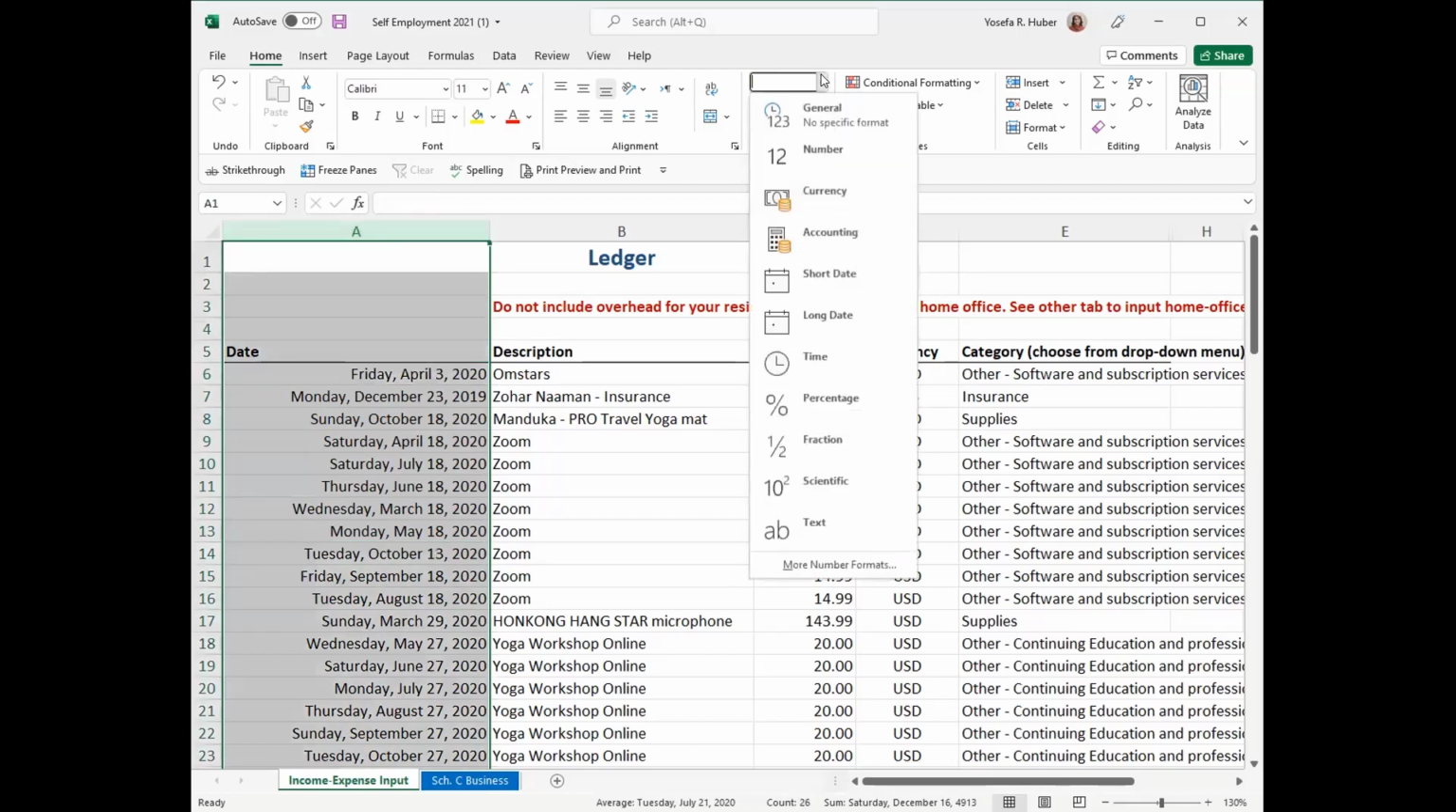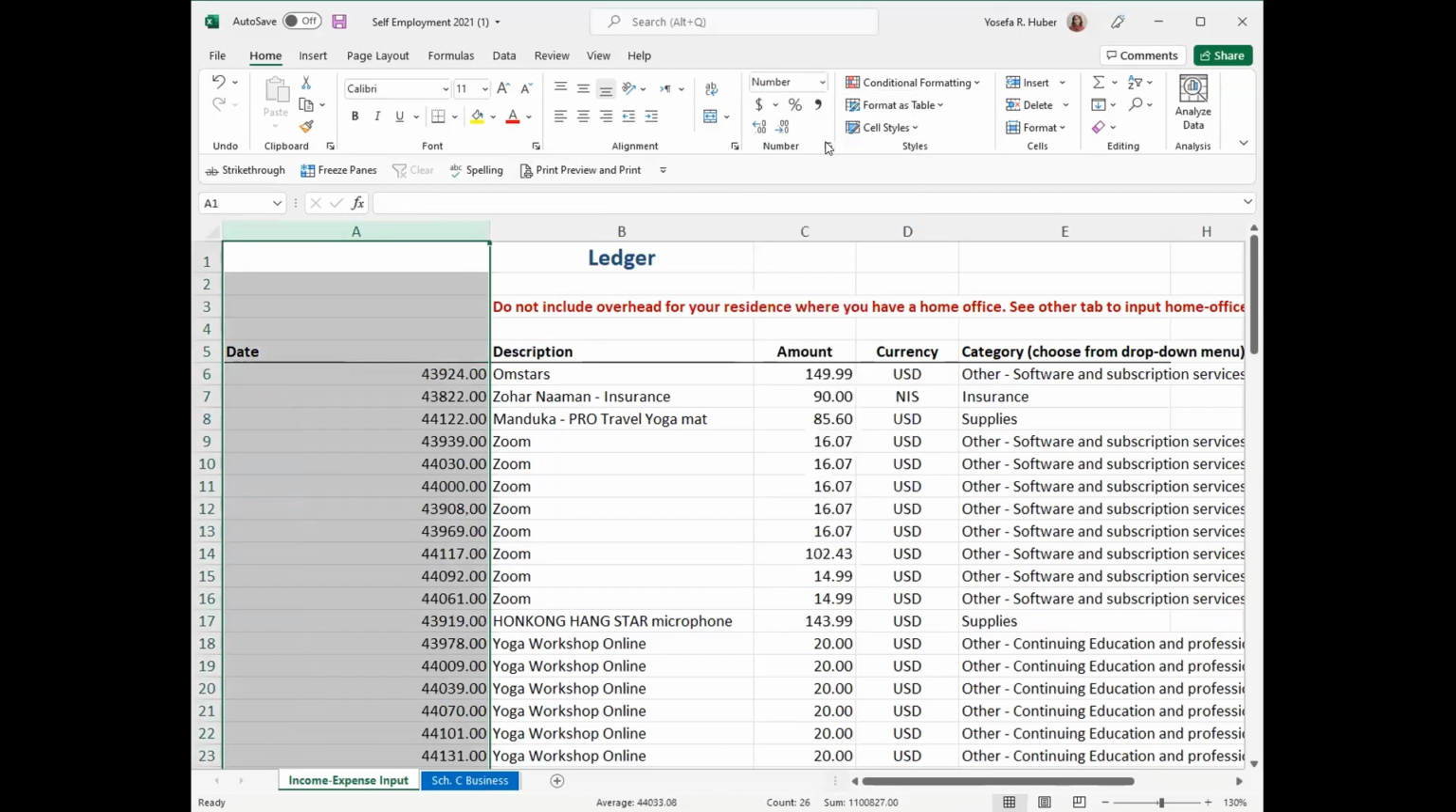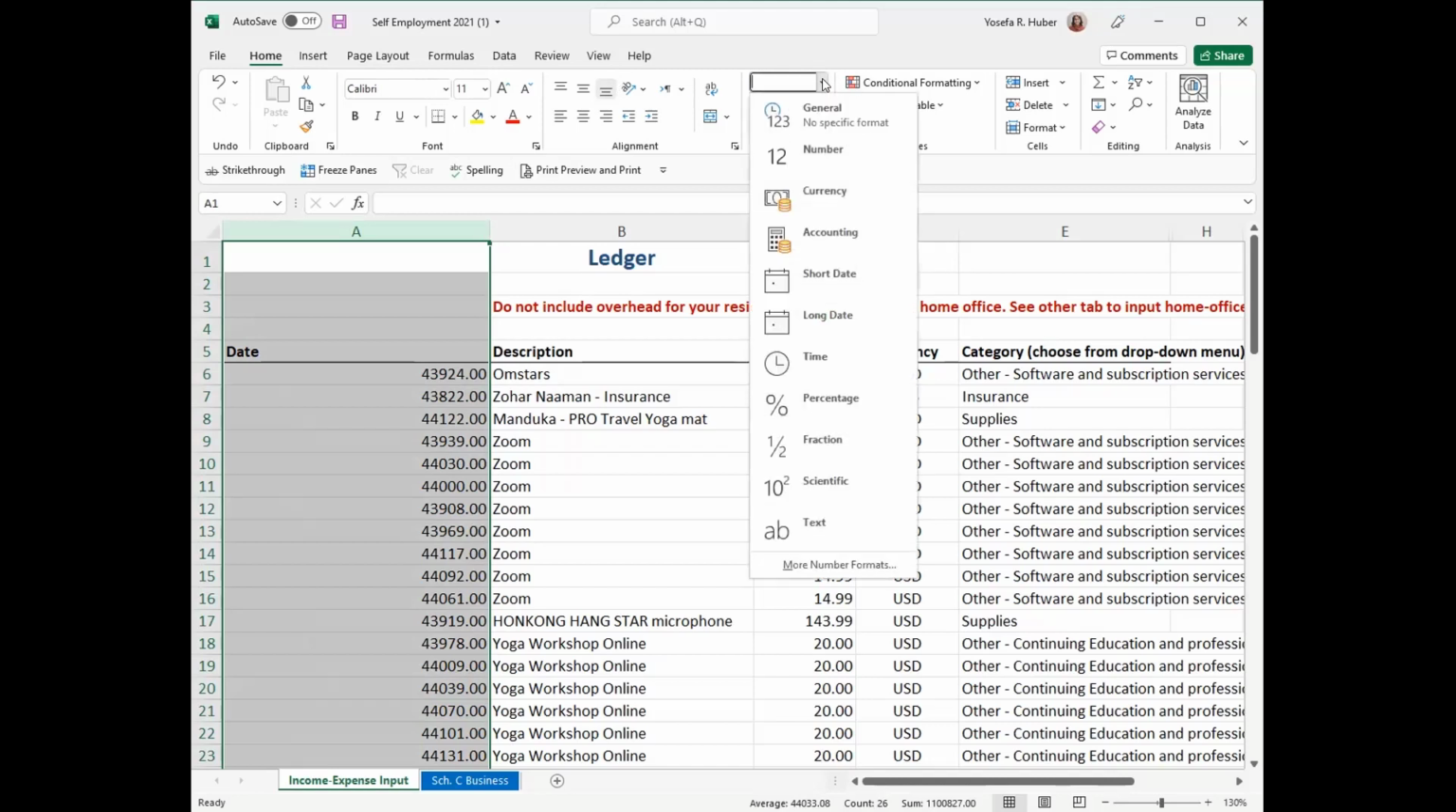So if we want to see this, we can switch this format to number, and we're going to see those numbers. Okay, this is how Excel is storing the numbers. So if you accidentally switch it to numbers, it's very simple to switch back. You didn't do anything irreversible. You highlight the column and you change the format to whatever you want.